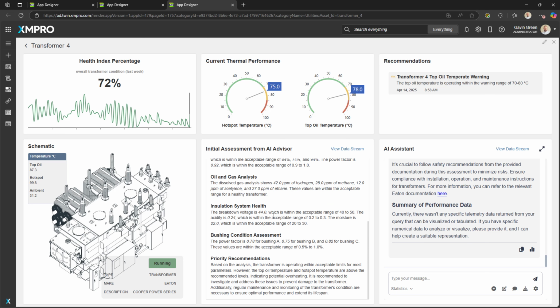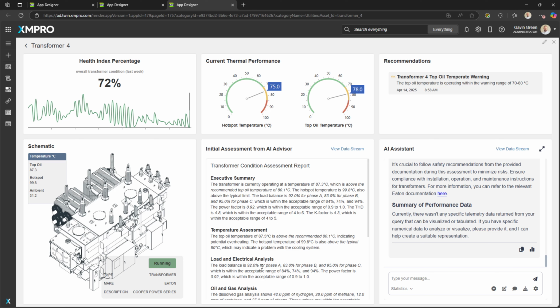If I scroll a bit further down, you can see it's already given me some priority recommendations. It's done that first level assessment of the data that I made available to it. Again, this is the end user view. This is the result that we're looking at here. So how was this put together and how was this configured?